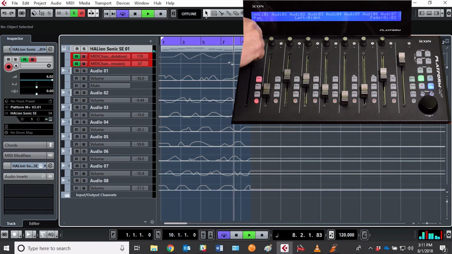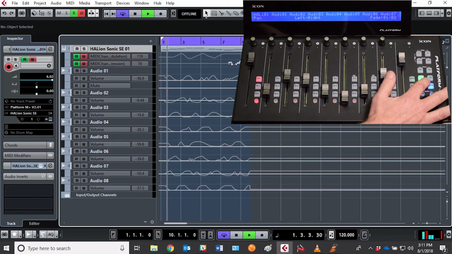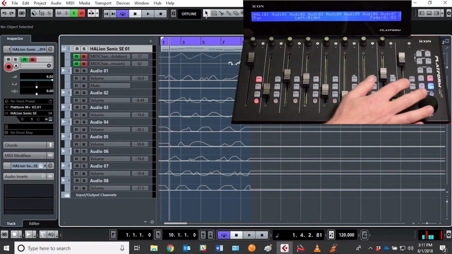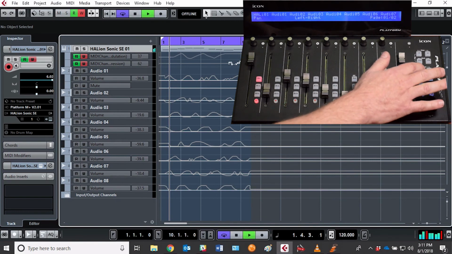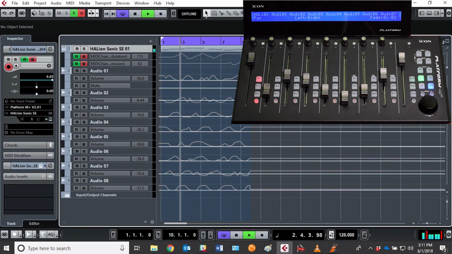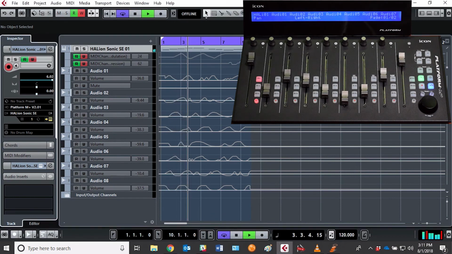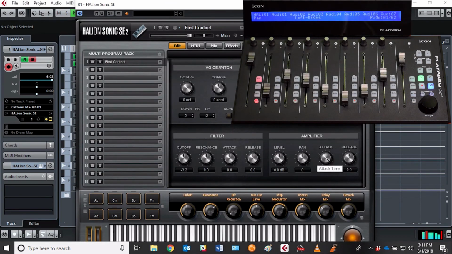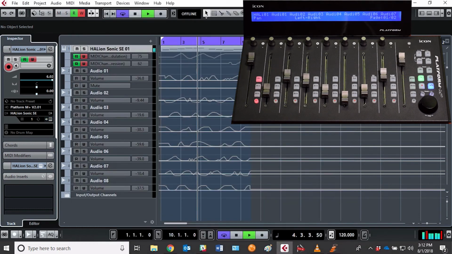Some with this. And hit stop. And then if I hit play, you can see how it's moving the attack with the automation. And then it's moving the cutoff with the encoder knob. So that's basically how you would use custom mapping with the encoder and the faders with a VST.